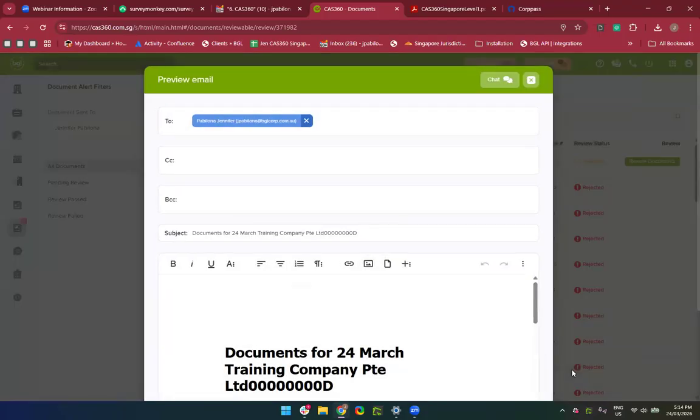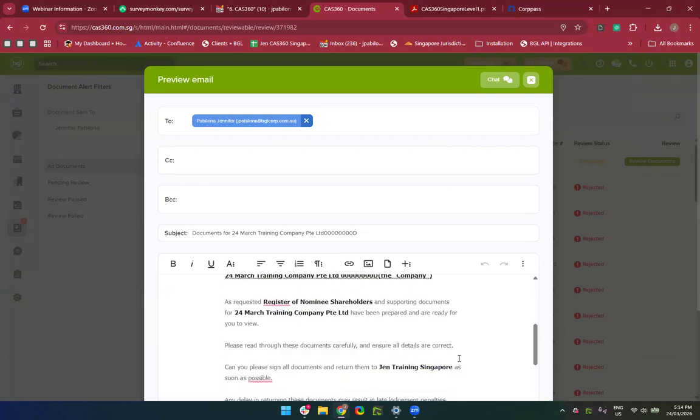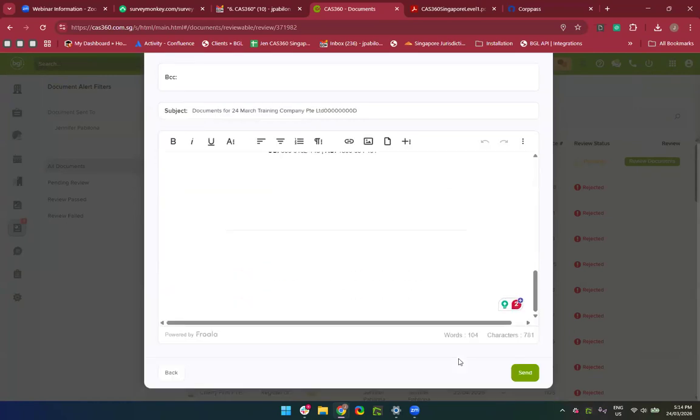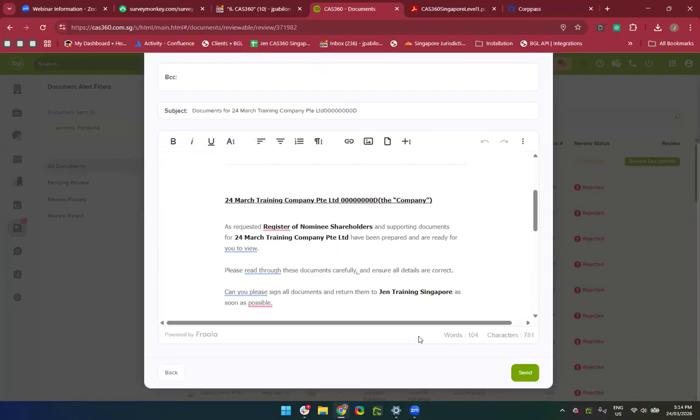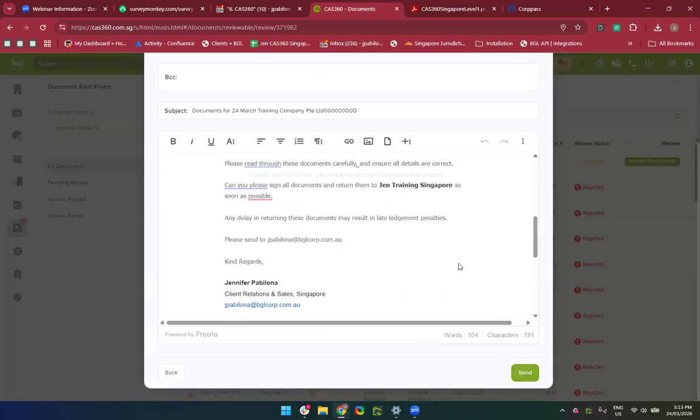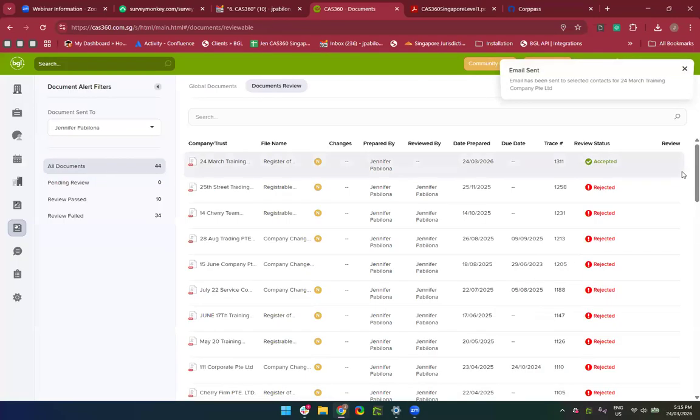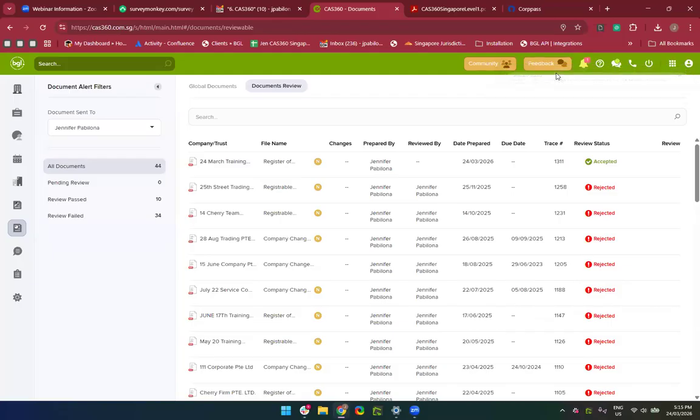Automatically, what happens is that it will now prompt the system to send the email to the client from the manager's account instead of the preparer's, right? In cases where you assign somebody to do the preparation, but the manager is the person who will be sending that document, this is usually a good process. Here, I can simply click send, and it will send directly to my client.